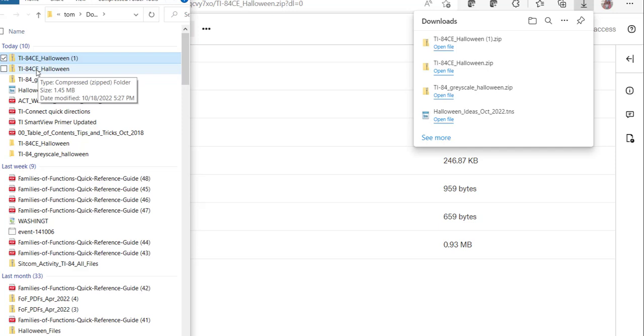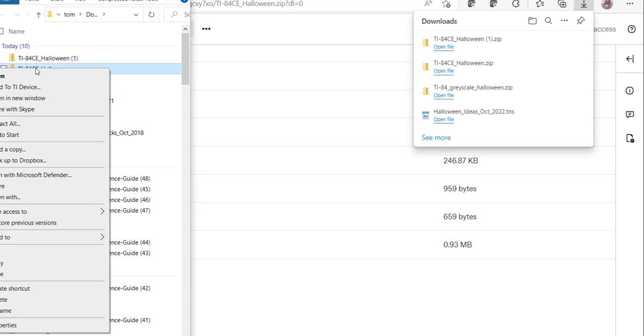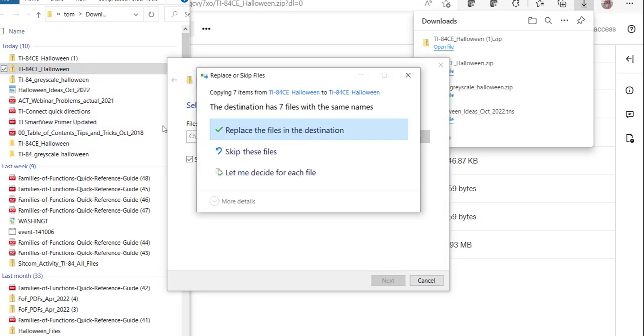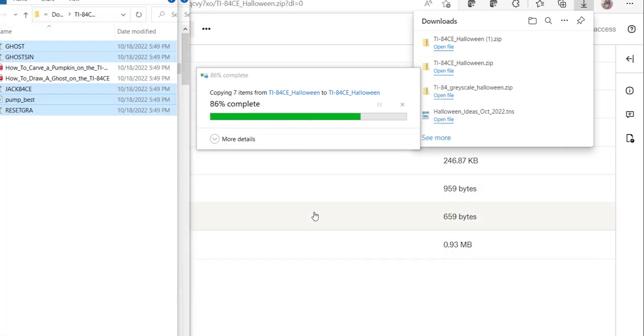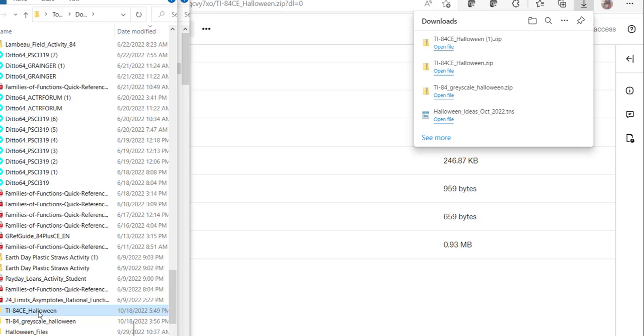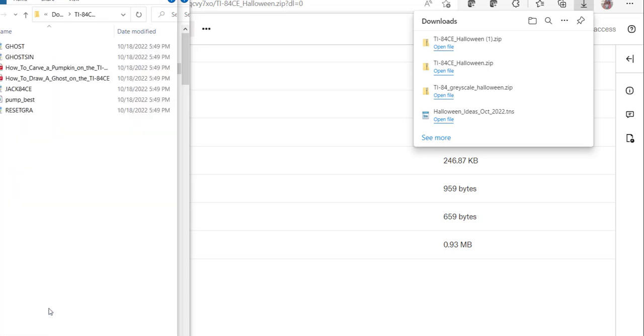These are zipped, and I'm going to unzip them by right-clicking on it and extracting all. I do want to extract it and put it right in the file folders, and I already had it, so I'll just replace the files. Here are those files in my downloads folder, and I have to remember where they are. Okay, right here, TI-84 CE. In fact, I can open them from right here.